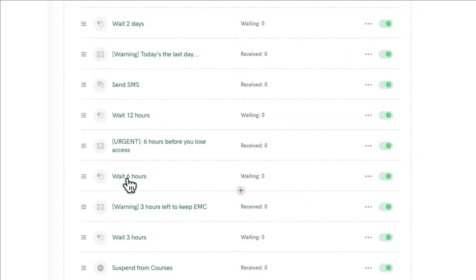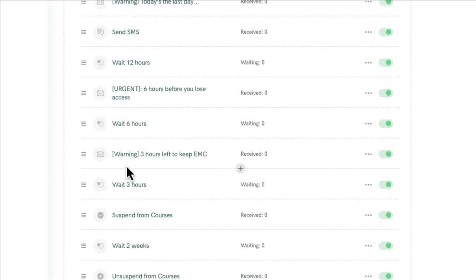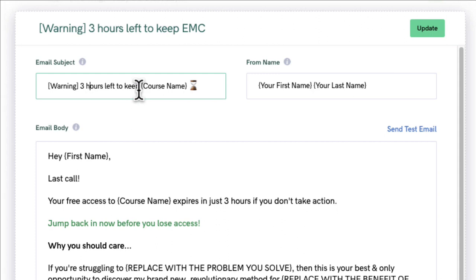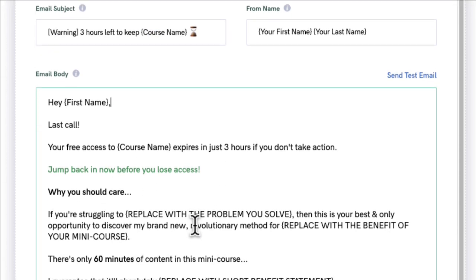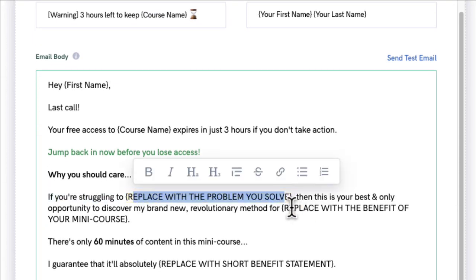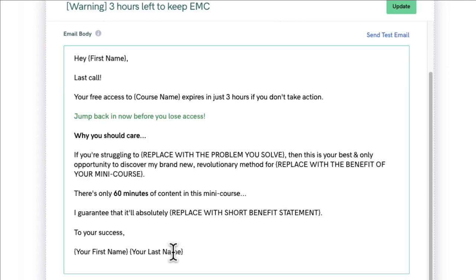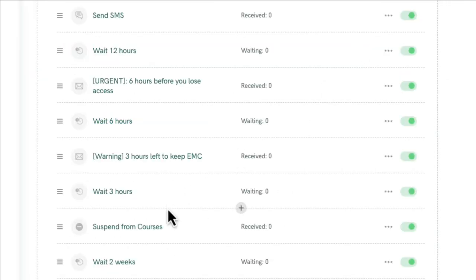And then we wait 6 hours, and then we send them another warning email: 3 hours left to keep access. "Warning, 3 hours left to keep course name," and then there's another replace with the problem you solve, replace with the benefit of your mini course. And then "I guarantee it'll absolutely..." replace with another short benefit of the mini course. And then that's it. Wait 3 hours.